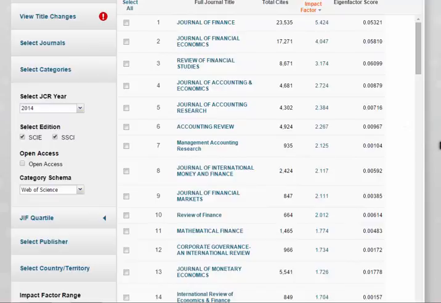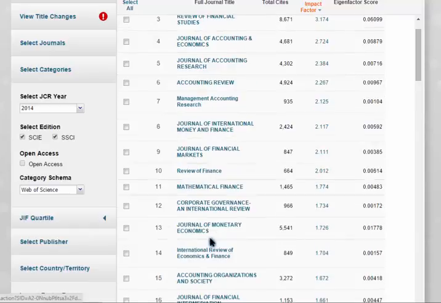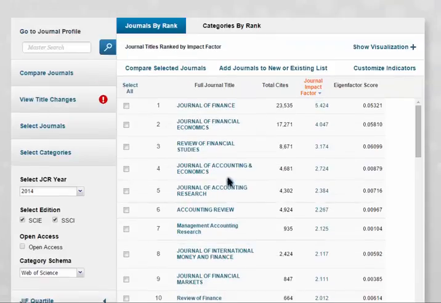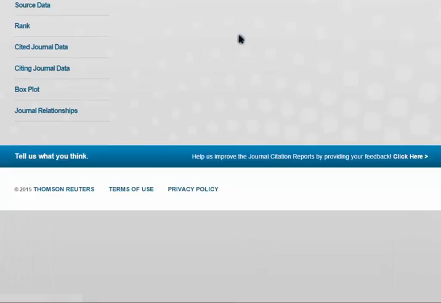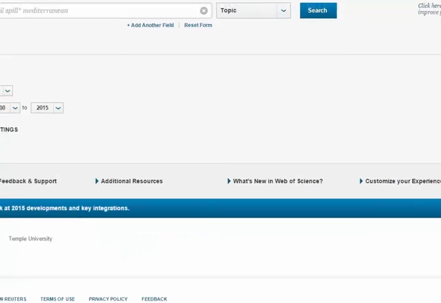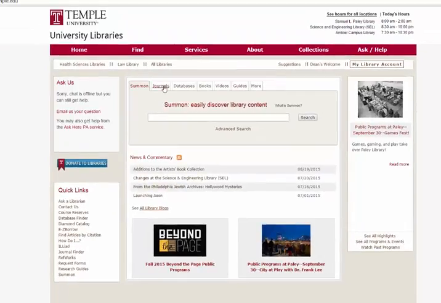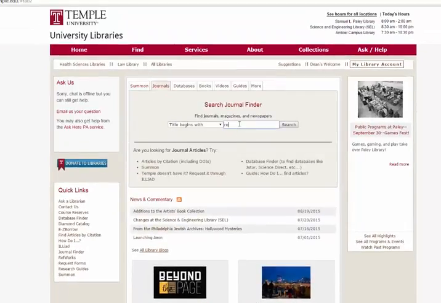And they give rankings, and they have their whole complicated methodology of how they do this, but you'll get a sense of which ones are more respectable than others. And then you can go directly to those sites, or let's say you wanted to search Review of Financial Studies. You could go back to the library site and search for this journal.